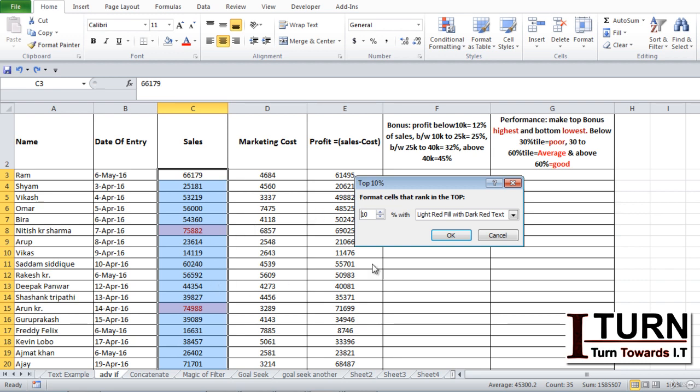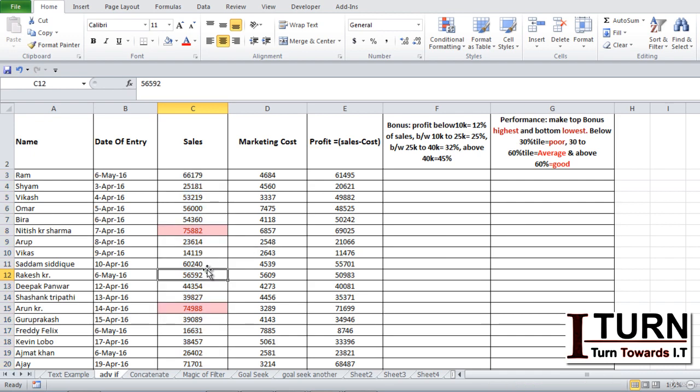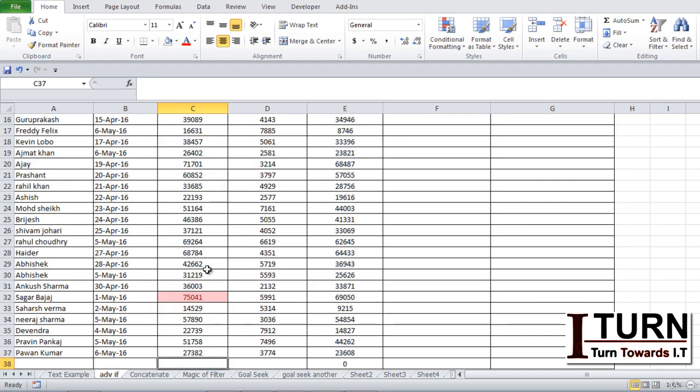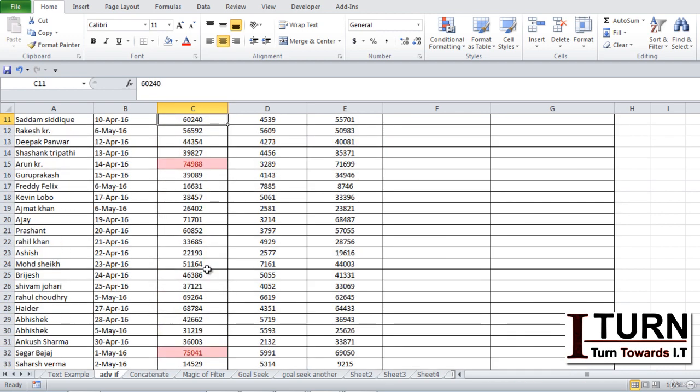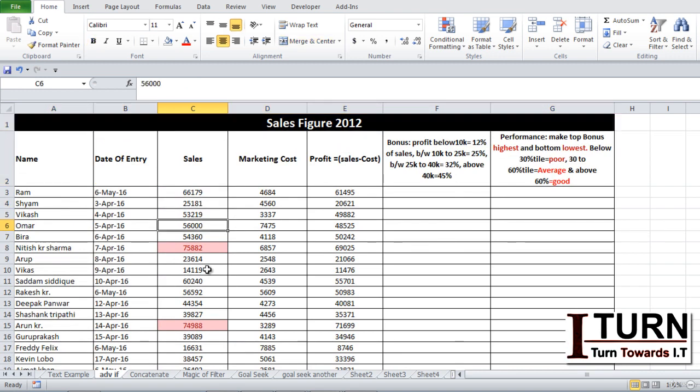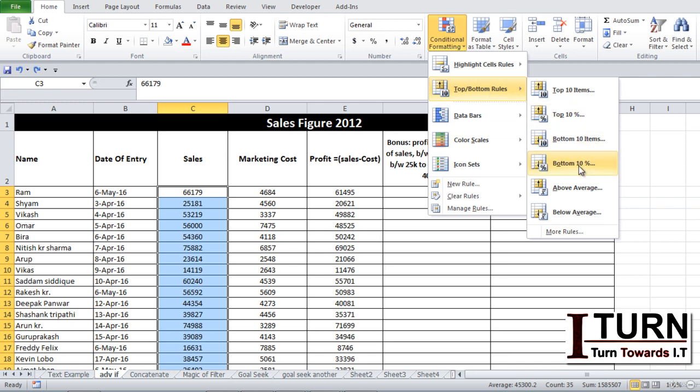You may see 1, 2, and there is going to be another one. If I'm going to scroll it, there is another one. So this is how we may use this top 10 and bottom 10, top 10% and bottom 10% option. Bottom means if you are going to select bottom 10 items, this means the lowest values, the low 10 values is going to be highlighted.